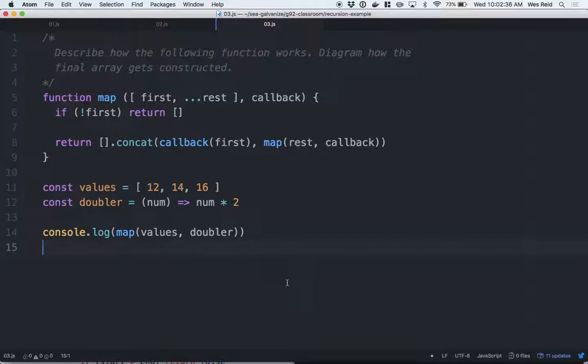So, all right, what I would love to do is have one of you all help me draw out this call stack. So, Wendy, help me out. What's the first thing that's going to happen? First thing that's going to happen is it's a map of the first value. Map the first value. So values coming in are going to be 12, 14, 16. So what's first going to be the first time through?